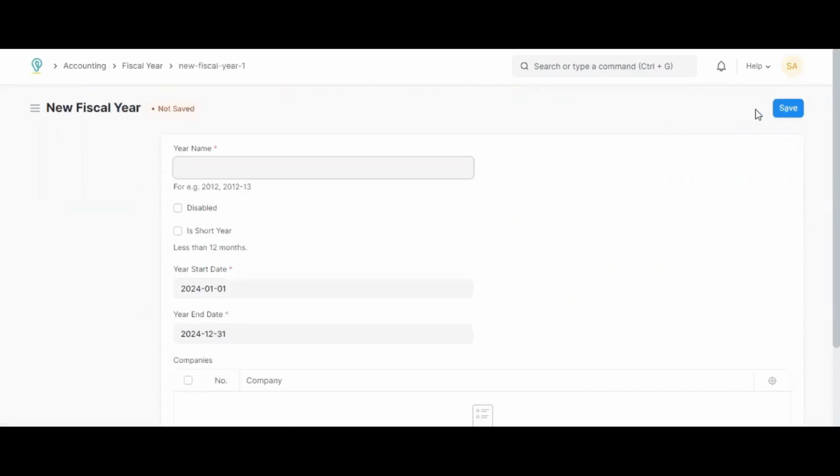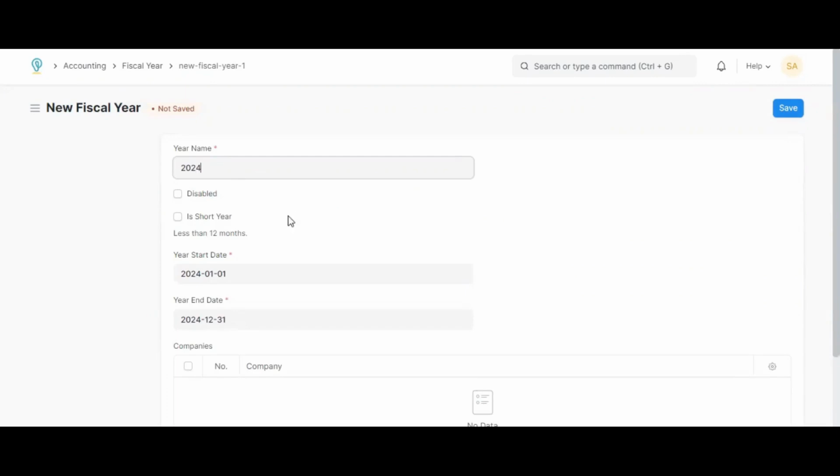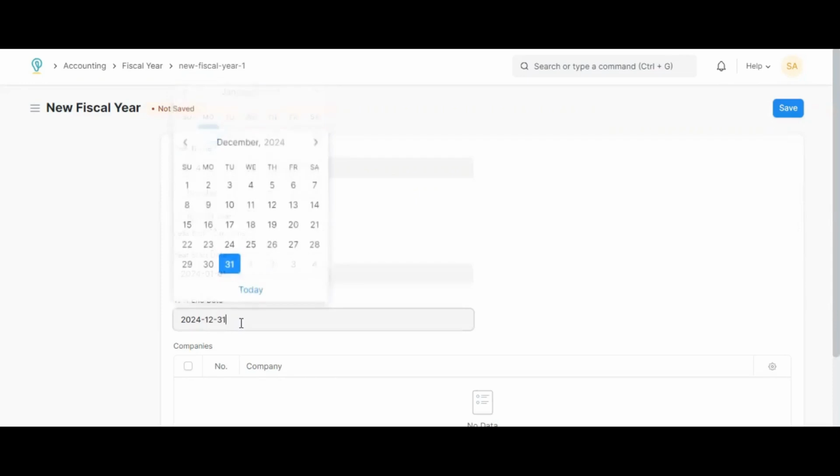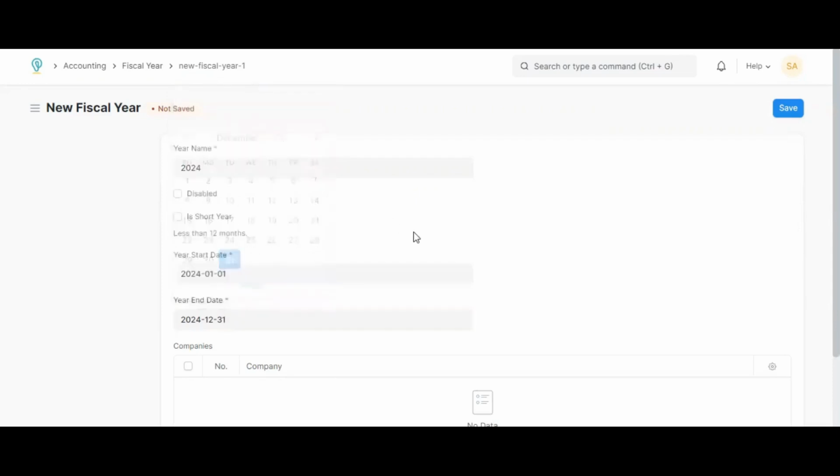In the fiscal year entry form, you'll need to fill in several fields to define the characteristics of the fiscal year. Start by entering a descriptive name for the fiscal year in the fiscal year name field. Make sure it accurately represents the period covered by the fiscal year. Next, select the start date and end date for the fiscal year. These dates define the duration of the financial reporting period.